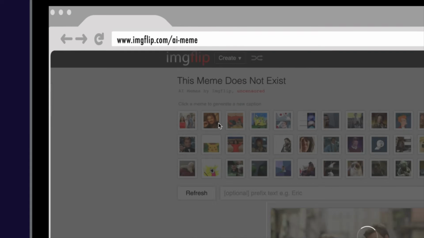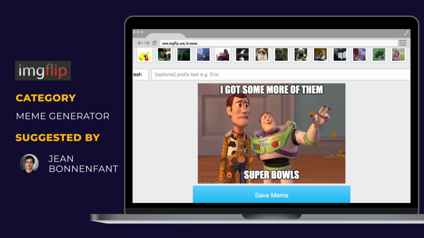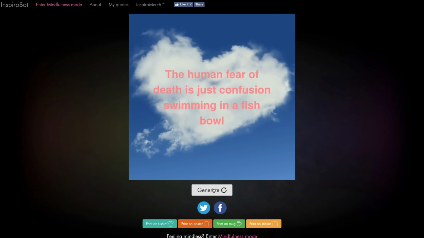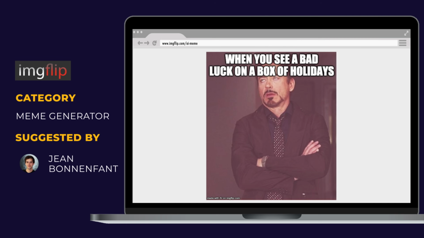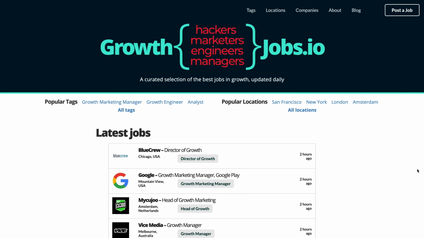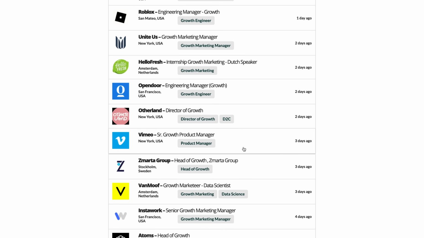Speaking of random stuff generators, here's a random meme generator. It's quite hilarious. Thanks to Jean for sharing this one. It's called the AI meme. It reminds us of that random motivational quote generator we shared a while back. And so here are some of our favorite random memes. Thanks to Thomas for sharing growthjobs.io, which is exactly what the name says. It's a jobs list for growth jobs.